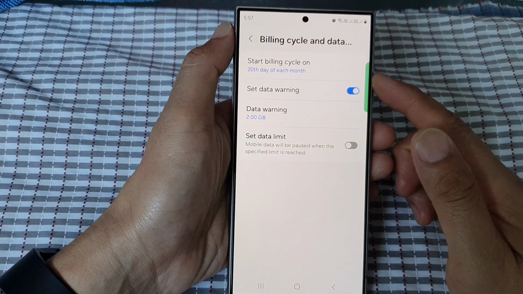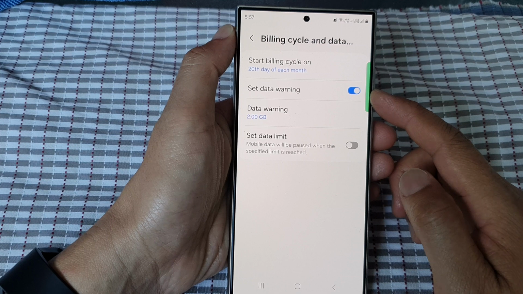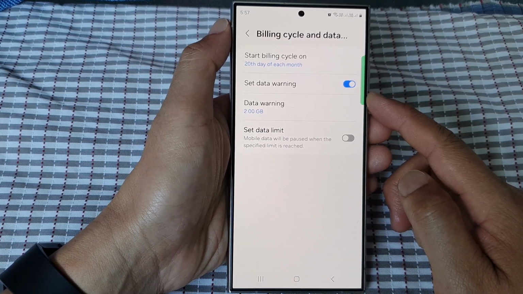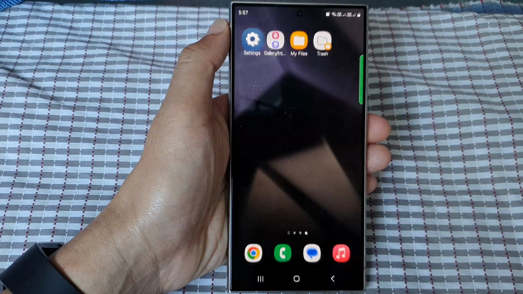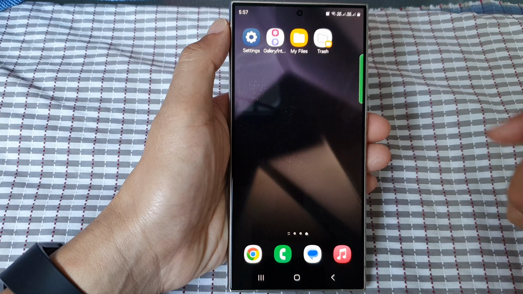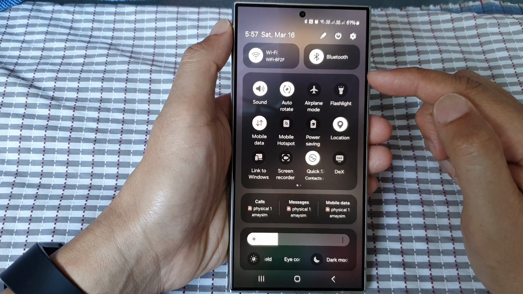How to enable or disable data usage, set data warning on the Samsung Galaxy S24 series. First, tap on the home button to go back to the home screen. From the home screen, swipe down at the top, and this will open up the quick settings panel.